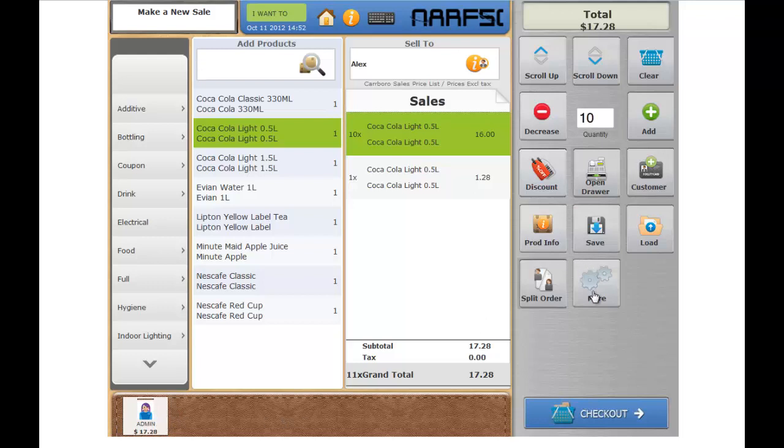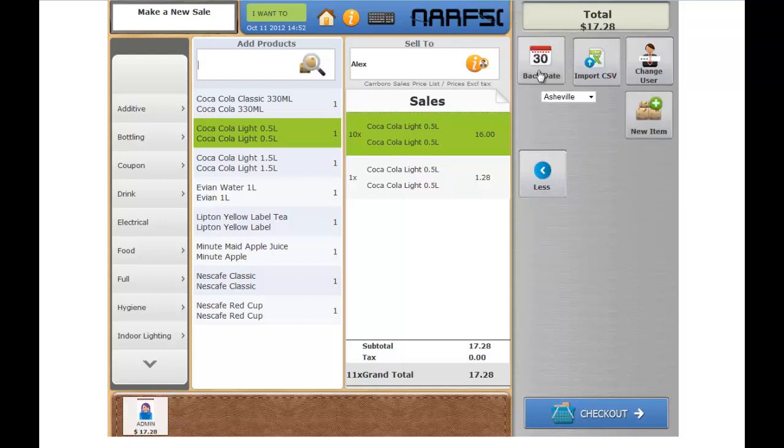Now if we click on more over here, you'll notice it'll take us to another panel. These are some of the more advanced features in Posterita. So for example, you can backdate a sale.